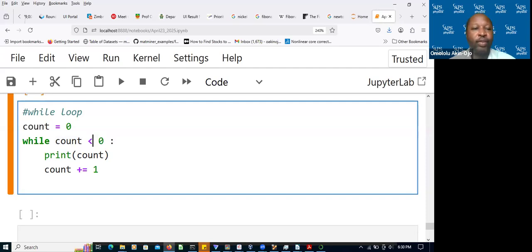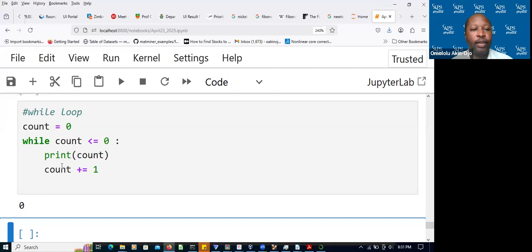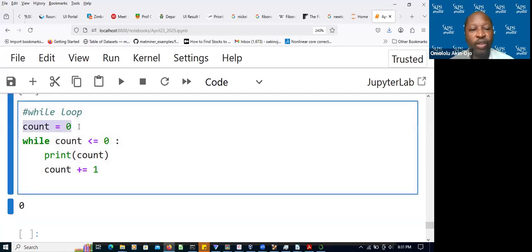If you say while count is less than or equal to 0, it will do this, but you just do it once. Because the first time it goes through, count will be 0, it will print count, and then it will increment count. Now count is no more less than or equal to 0, so it will not execute again. So if I run this, it will print 0, because the value of count is 0, so it will print once.